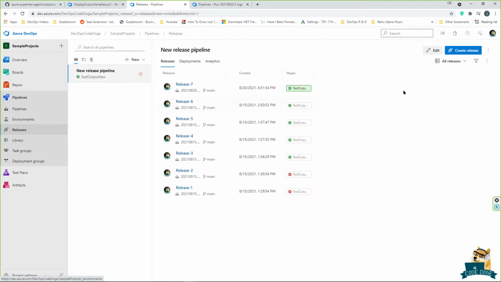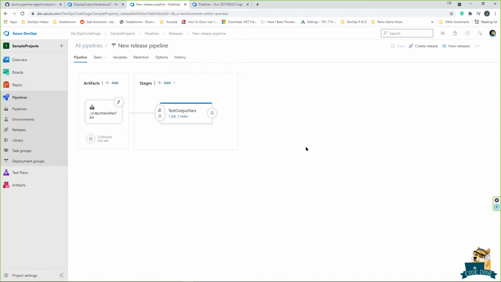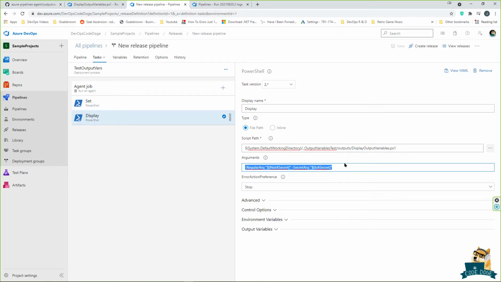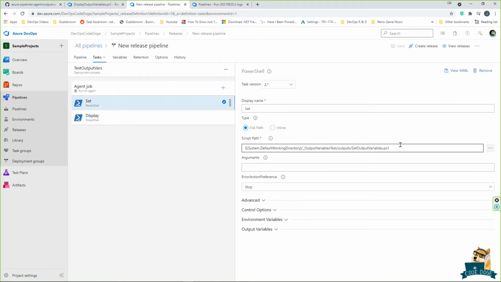So in this case, releases, as of August 2021, are very similar to Classic builds. If we click on this release and we click on the tasks, we have these two scripts that are being used: set output variables.ps1 and display output variables.ps1. And here we have two parameters that we're sending. These two are actually created inside this script.